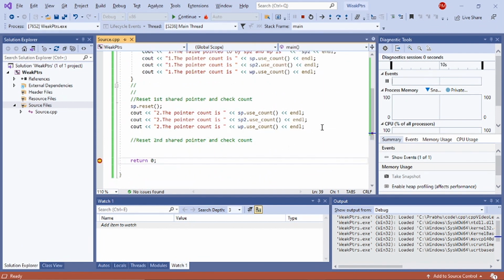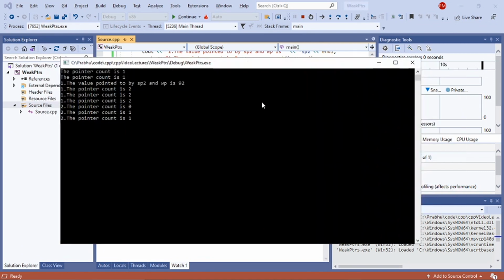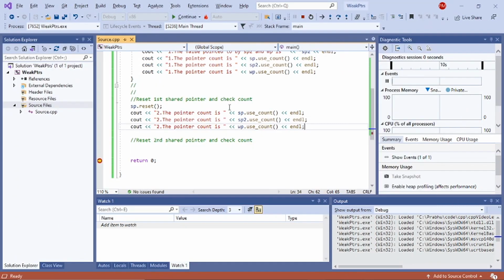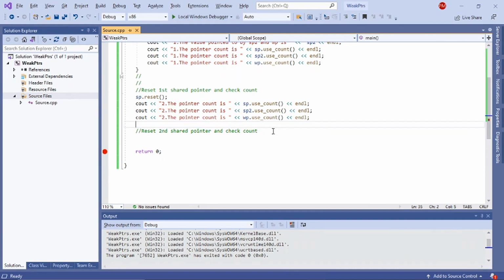So you can actually use wp to obtain a use count. And at the end of the day, all that we need to know is how many shared pointers are pointing to that object in memory. And we have our answer. It's 1. So let's next try to reset the second shared pointer.